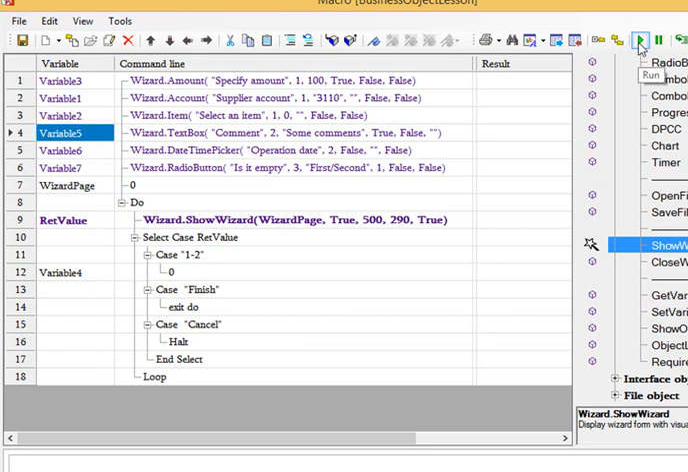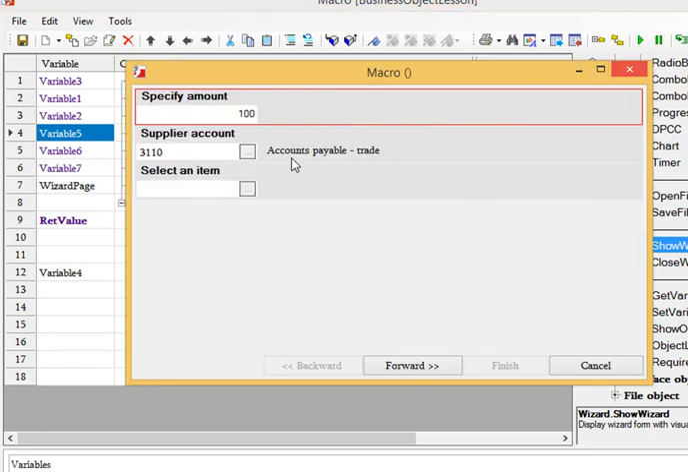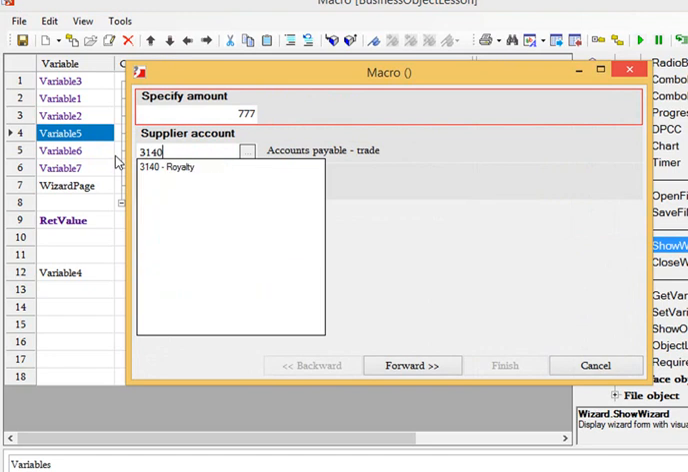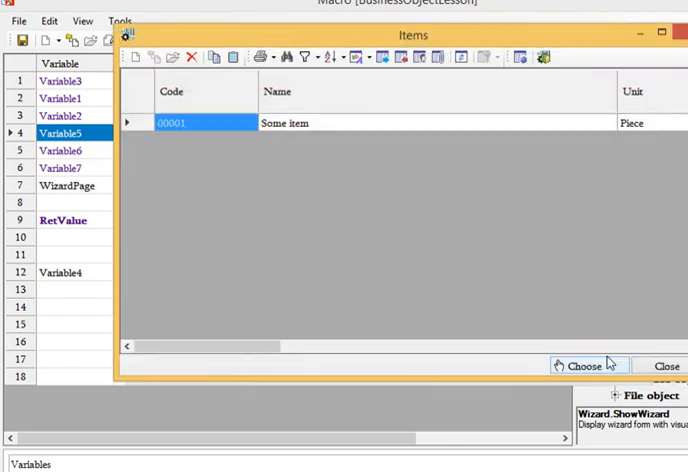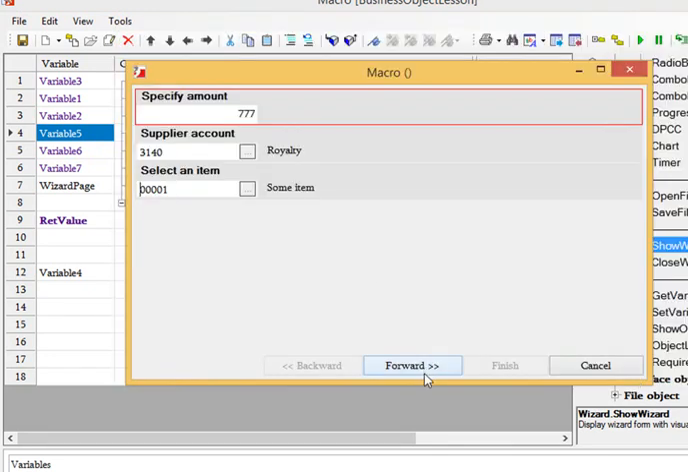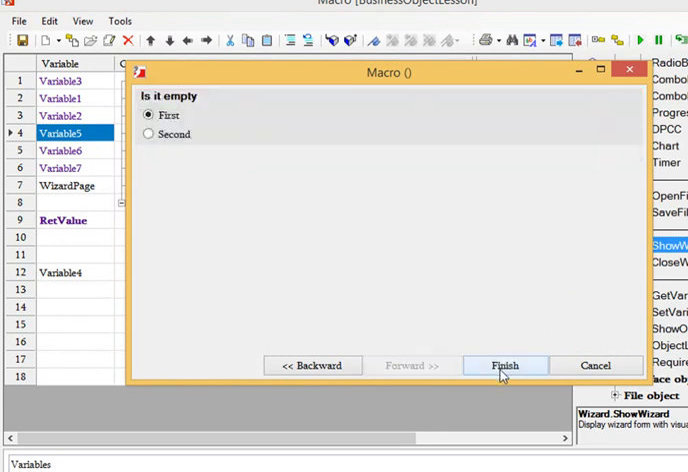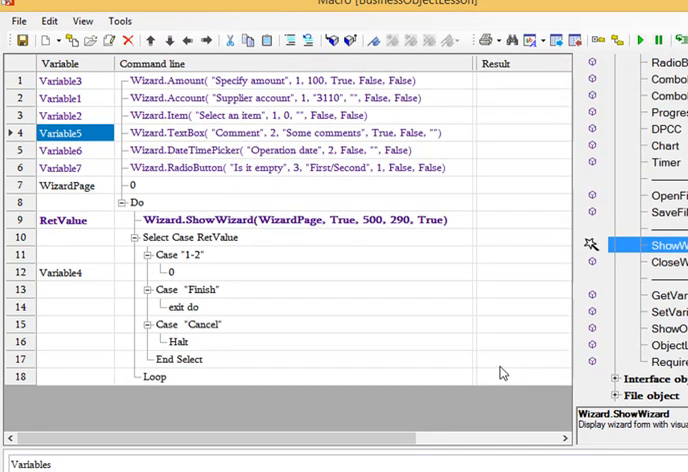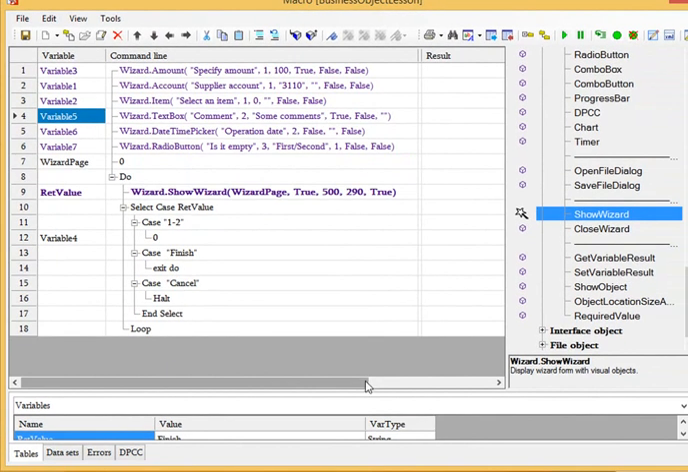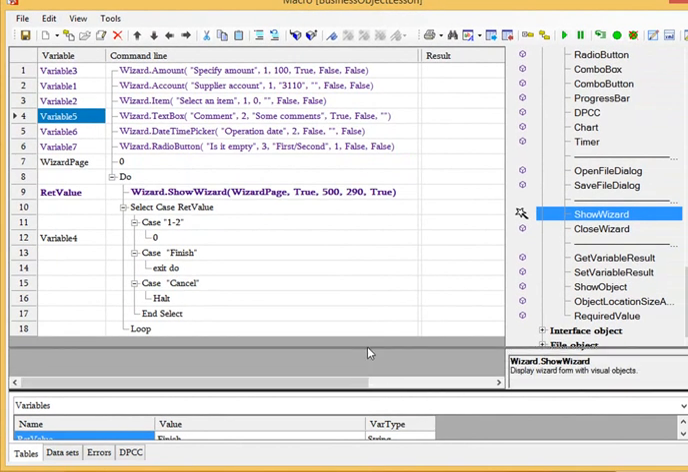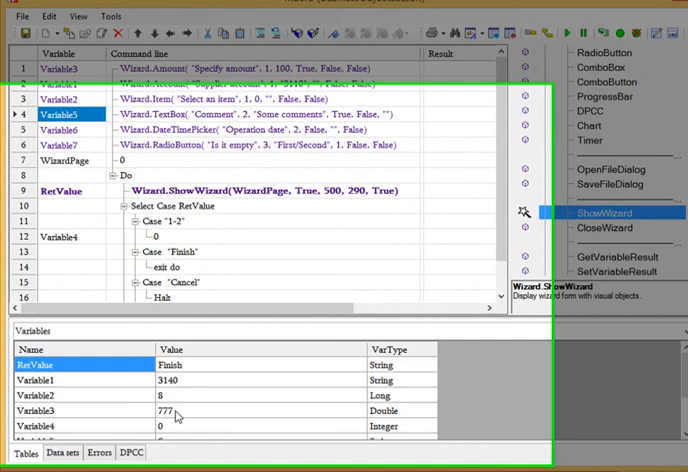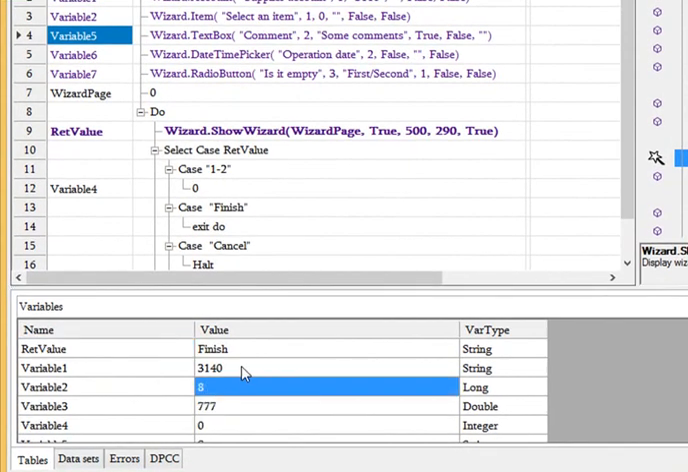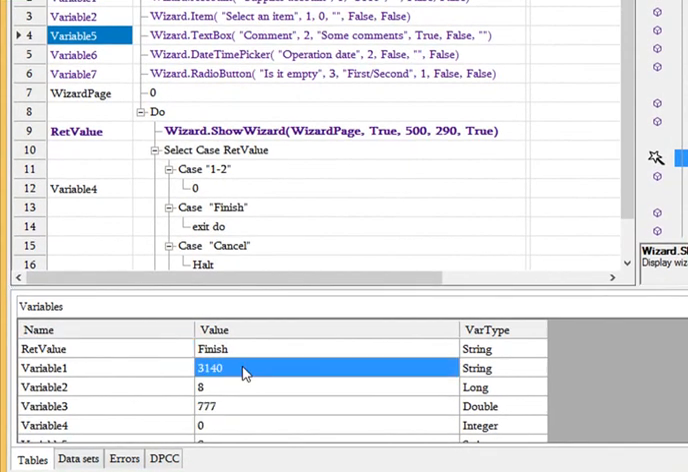Let's run and put some values into these wizard objects, like this, for example, and finish. So now if we look at these variables in test mode, we can see exactly the same values we just entered in those wizard objects.